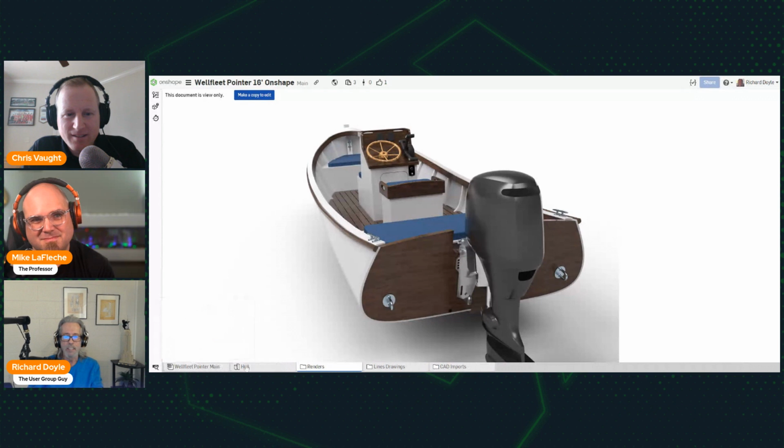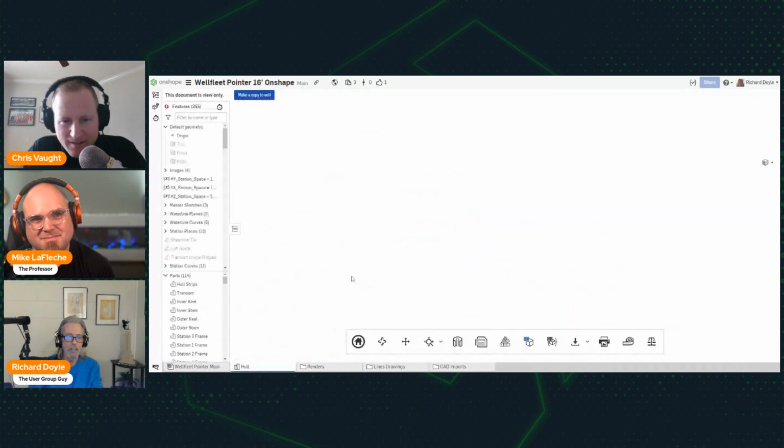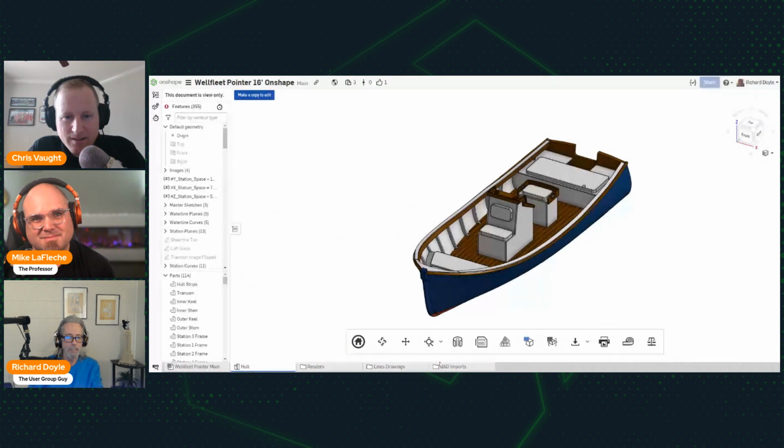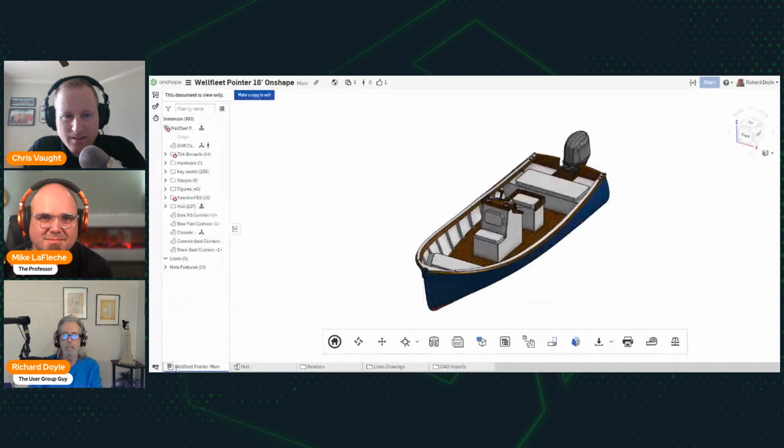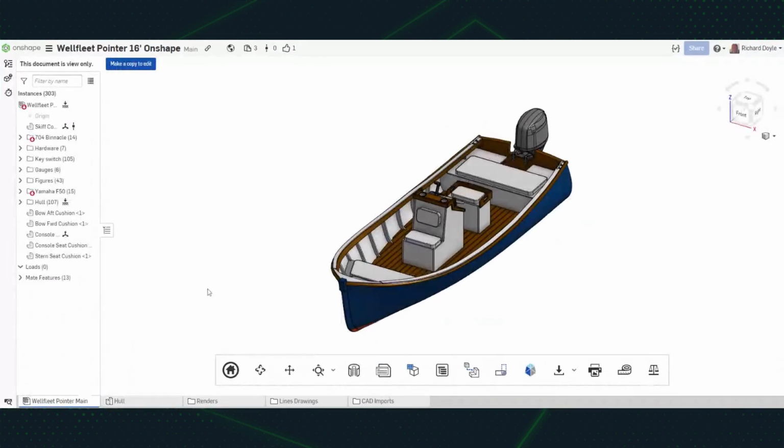You can see that the hull is done here in a parts studio, and he did use a lot of CAD imports. There's no problem with that. CAD imports. Why create something that's already created? Yeah, I mean, a Mercury engine or something like that. Exactly. Yep, even things like grommets and certain types of fittings and what have you.